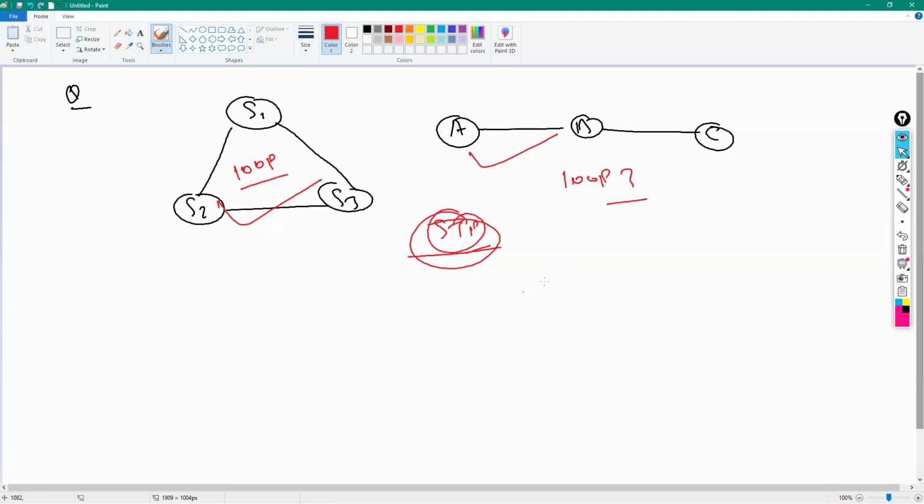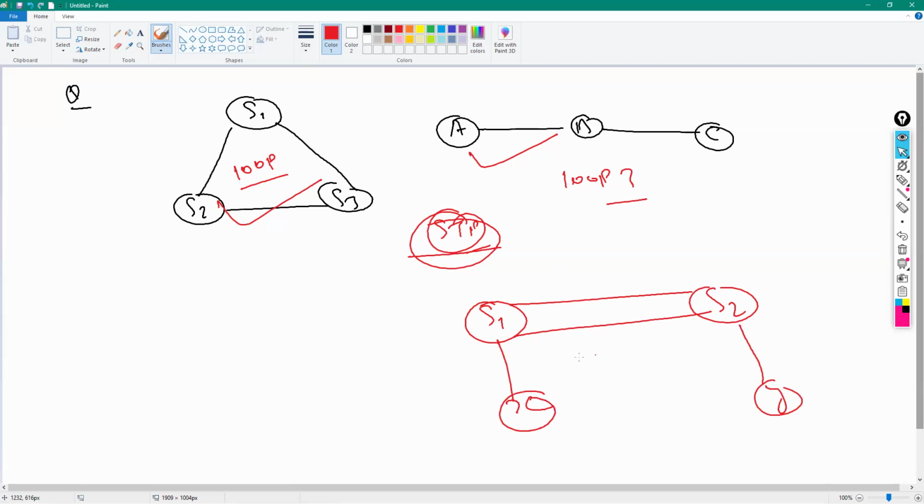Understand? For example, let's suppose we are connected like this: switch 1, switch 2, like this. Here is a user and here is a user. But when we look at this topology, it seems not like a loop, because this is not in loop. But actually, let's suppose this is a trunk link and this is a trunk link. Switch 1 forwards this packet through this link, this link.